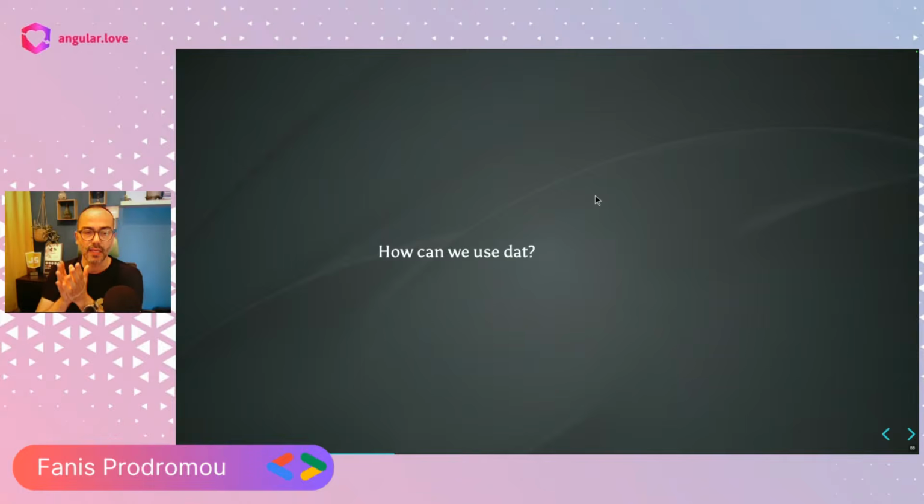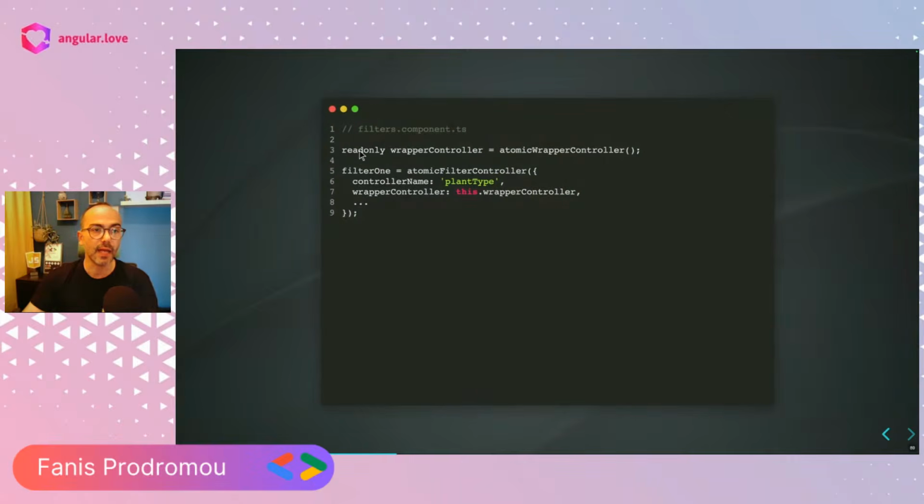But now, how can I use that? Well, let's see. Again, under the filters component, we are creating an instance of the atomic wrapper controller. Here it is. We have the wrapper controller, and if you remember previously, we have to introduce the wrapper controller into the atomic filter controller, and internally, it will just use the register method. And let's assume that we have everything configured properly in my filters component.